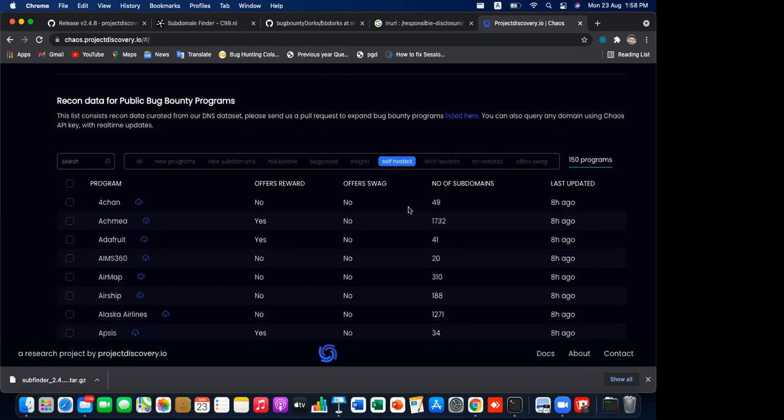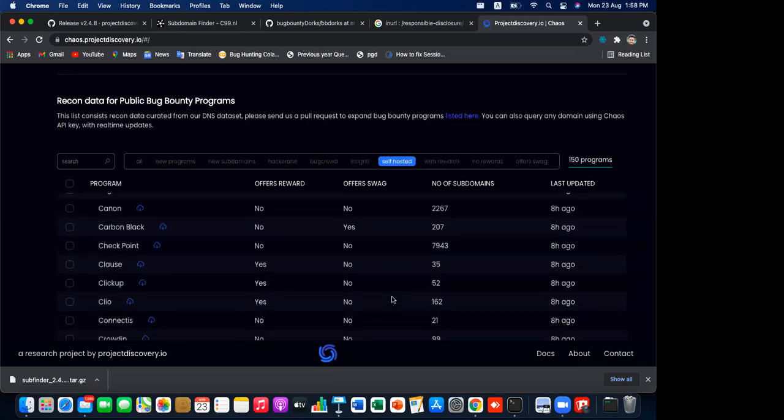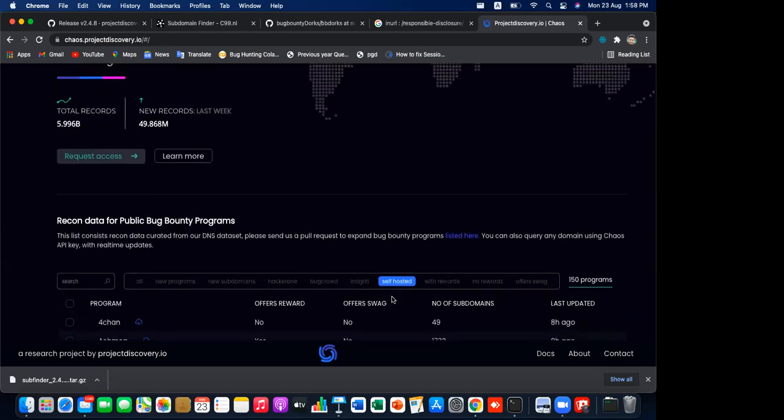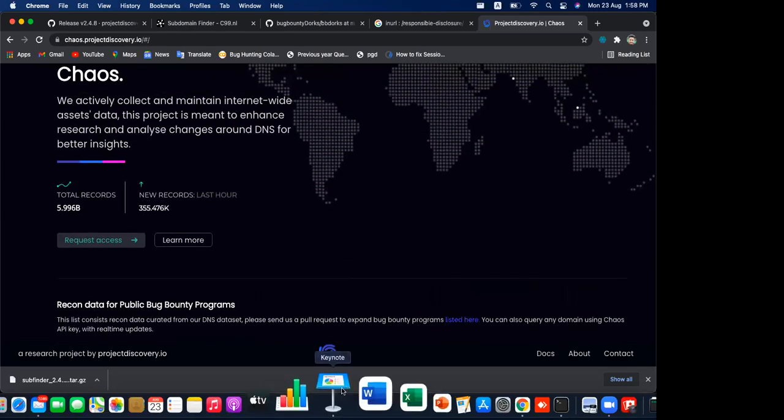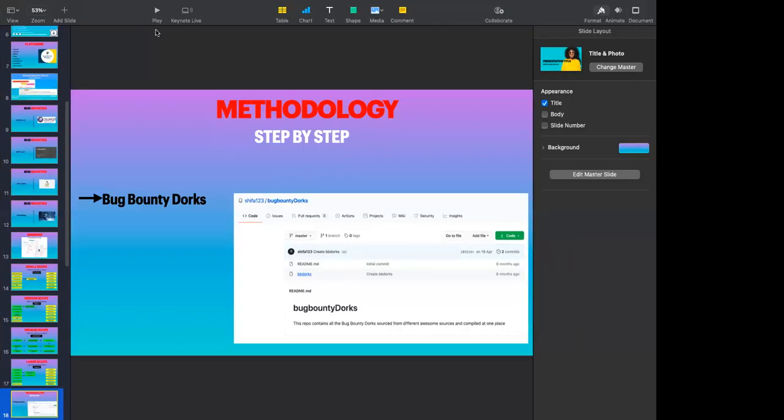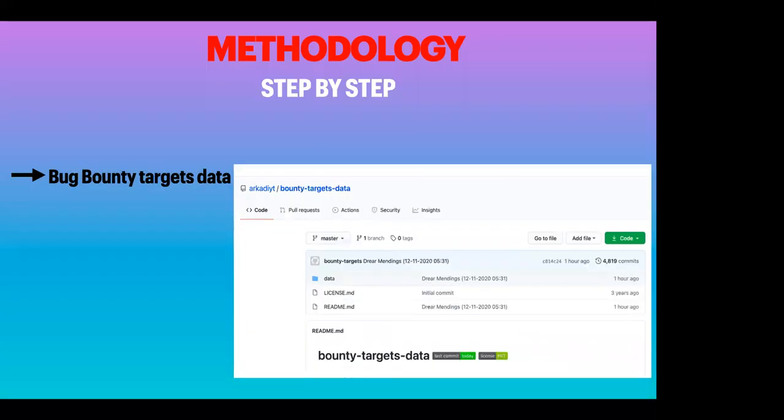There are also self-hosted programs. Self-hosted programs are basically those programs which are running their own bug bounty programs. Okay, I hope everyone got a quick understanding about this. So this way you can use bug bounty docs.